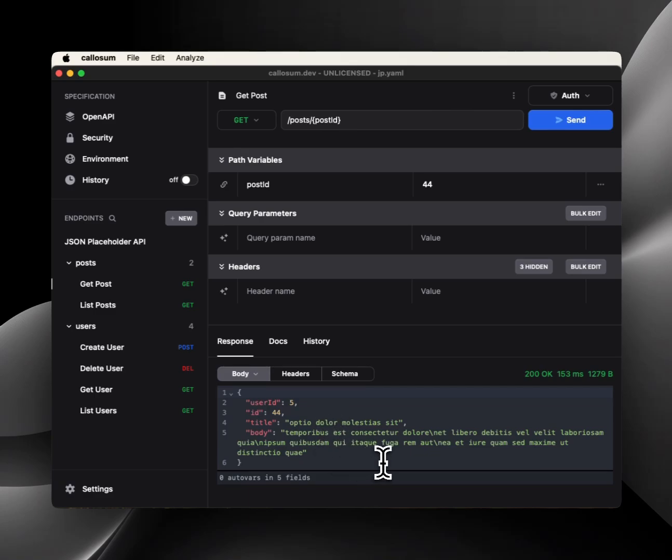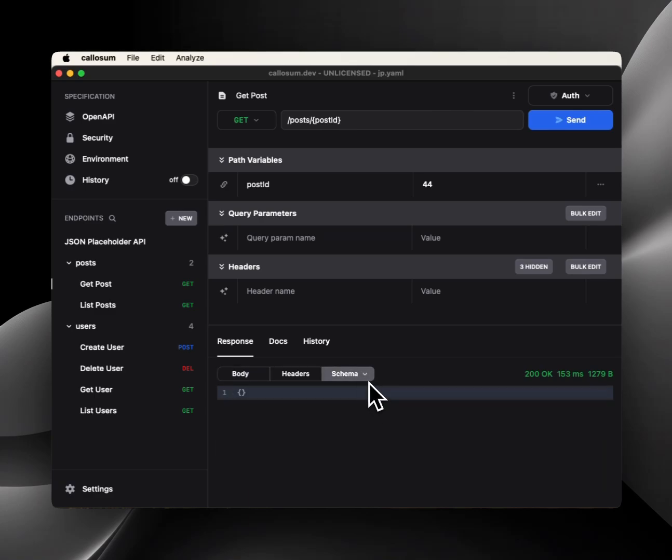And we can see the post content here for this, which we will also analyze.